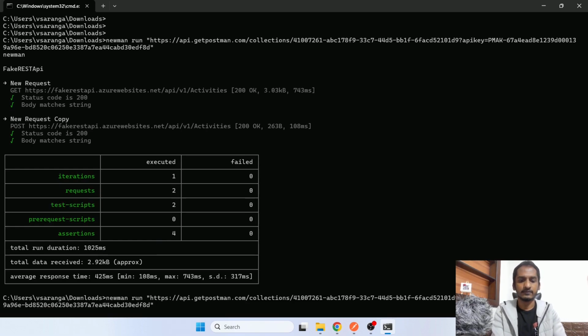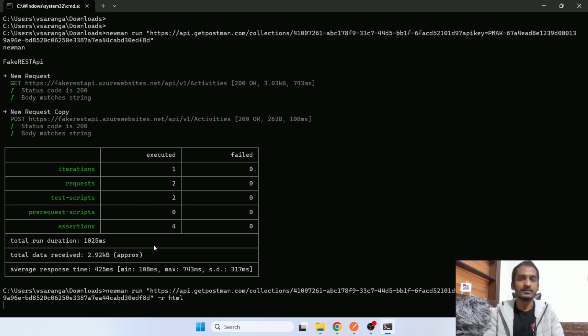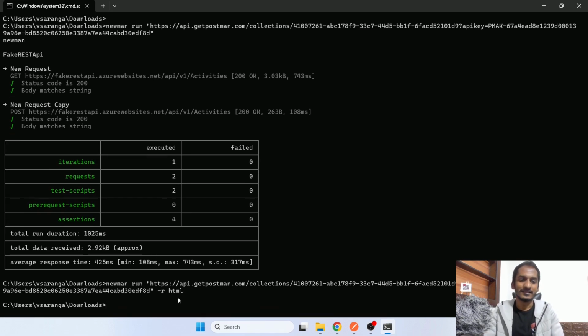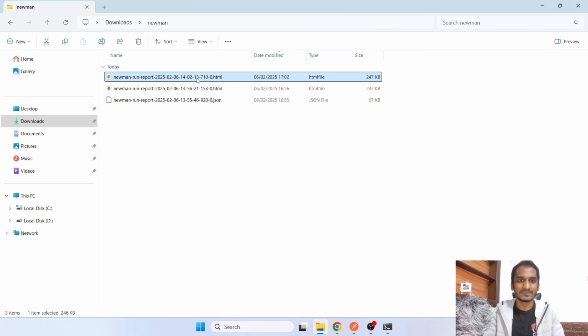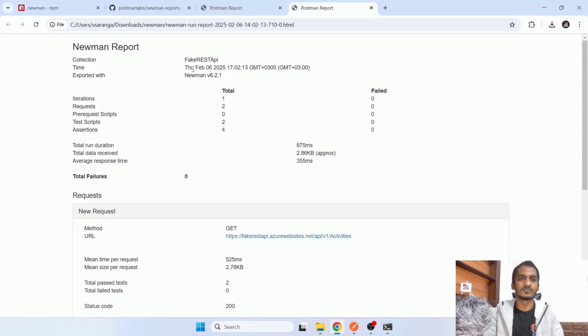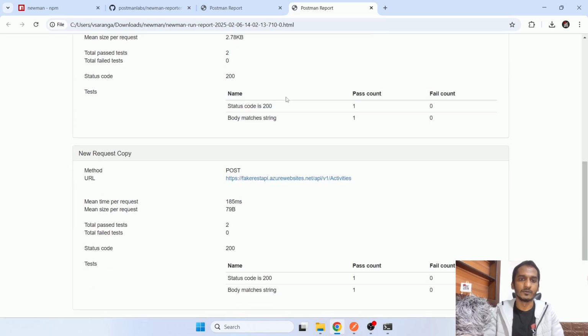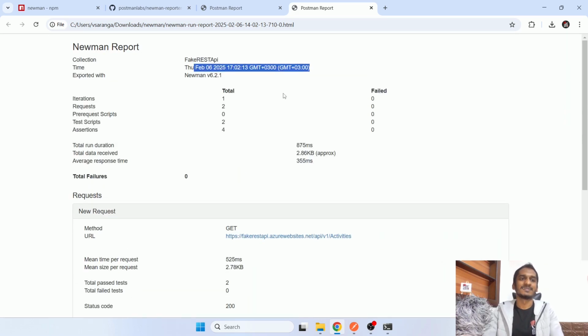Then again you can put the flag -r html to generate your HTML report. Then it will be saved in the downloads folder. Okay, and now another new file was created. Let's see from the timestamp, I think this is the latest one. So let's open it, and here you will see the information related to your new run. So likewise, you can create these HTML reports with the help of Newman.